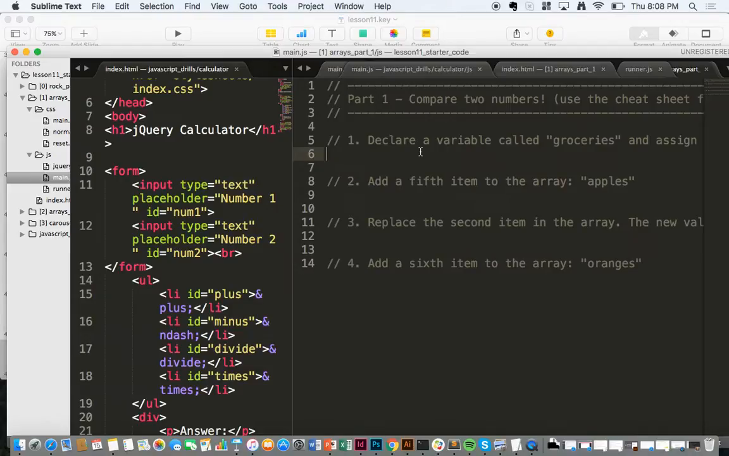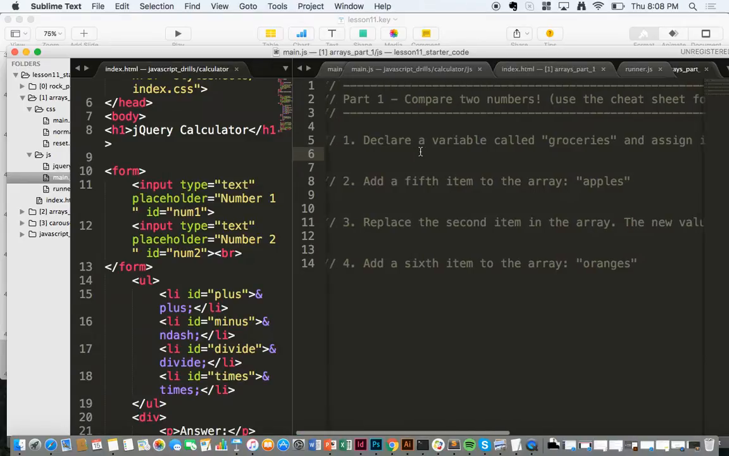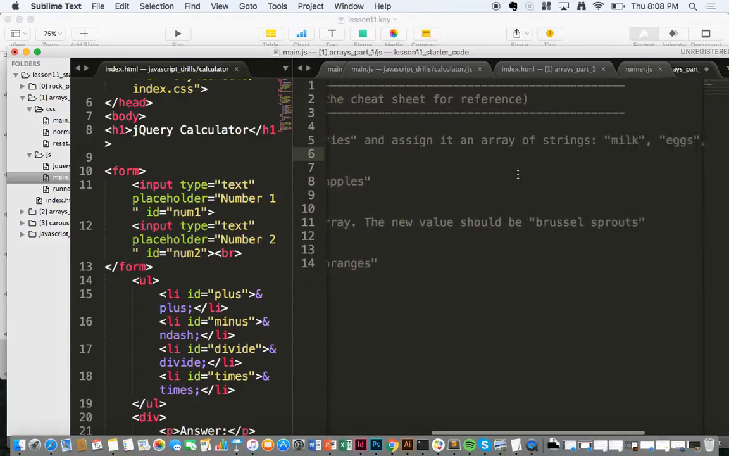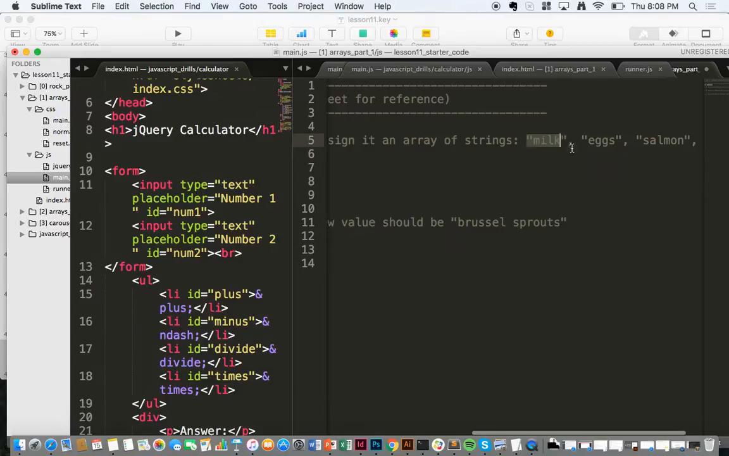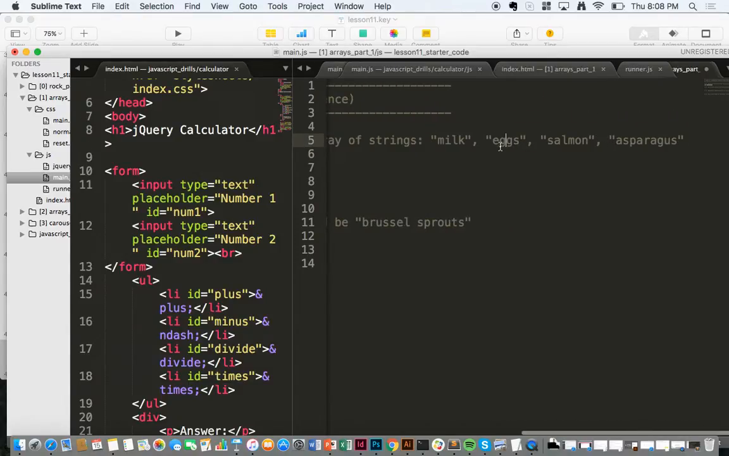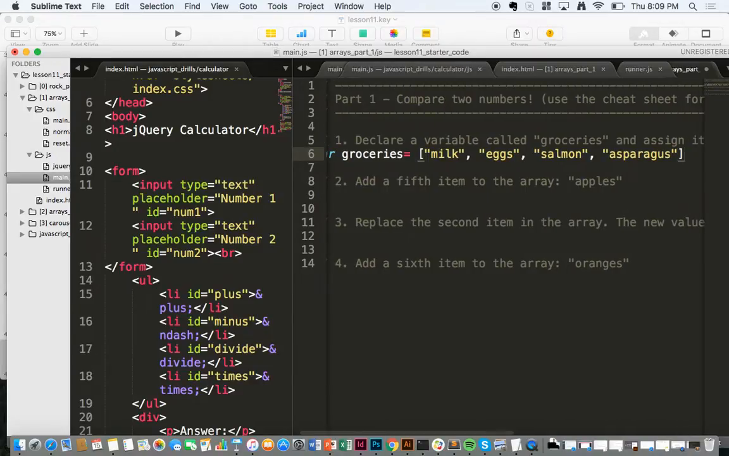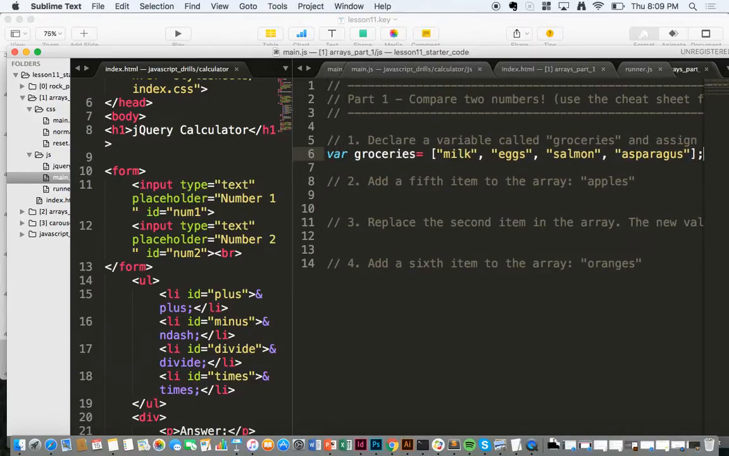Okay, let's declare a variable called groceries. So how would I do that? Then I'm going to set it equal to an array of strings. So I'm just going to copy this. And then how do I make an array? Now there's my array.